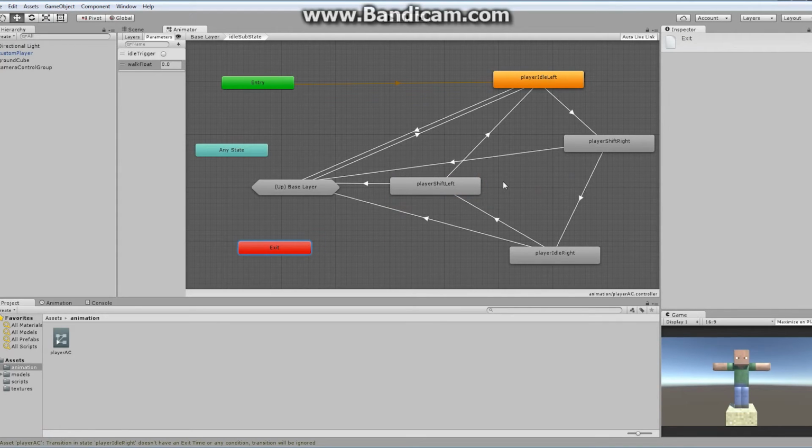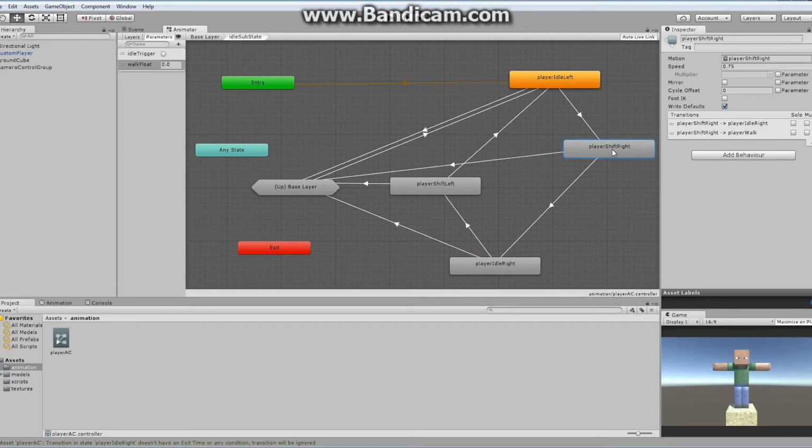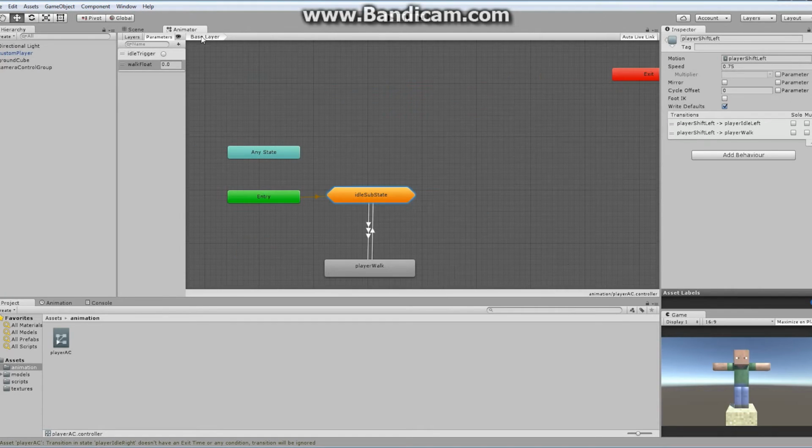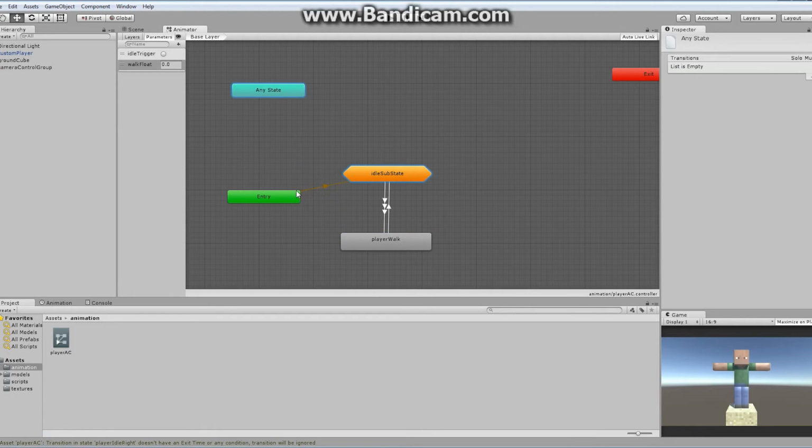So inside of this substate, it's still not extremely pretty. It's still a little bit ugly, but our base layer is at least very much cleaned up. We can see up here in the breadcrumb exactly where I am. I'm currently in the idle substate layer. If I want to go back to my base layer, I can simply click on the little arrow, and here I am back in my base layer, where all I've got is my idle substate and my player walk.